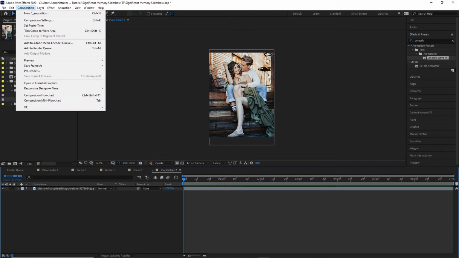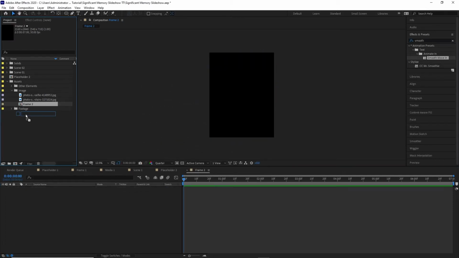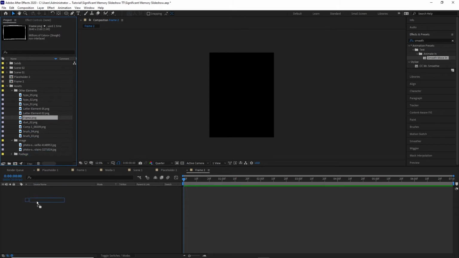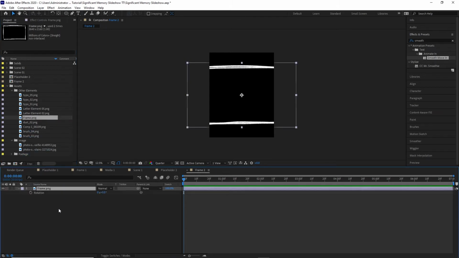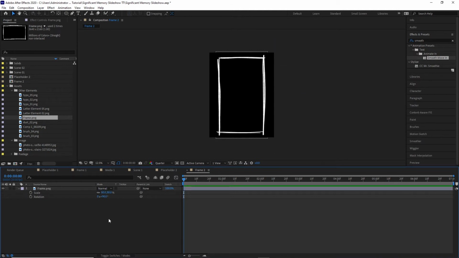Go to composition and create a new composition. I will name it frame 2. 2860 by 2840. Click OK. Open my other elements. Drop this frame PNG to the timeline. Press R for the rotation. Shift S for the scale. I will just rotate it to about 90 degrees. And the scale, I will change this to 80%. I think that should be good enough.